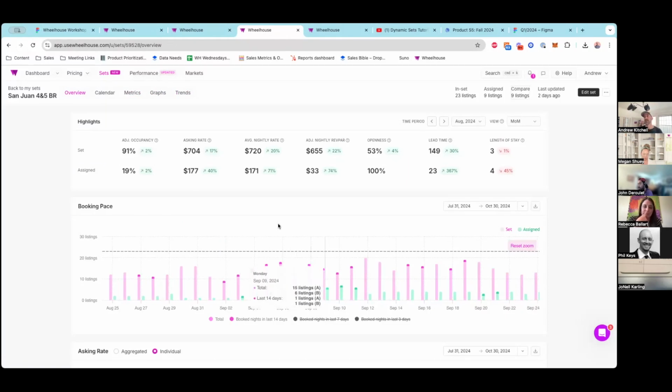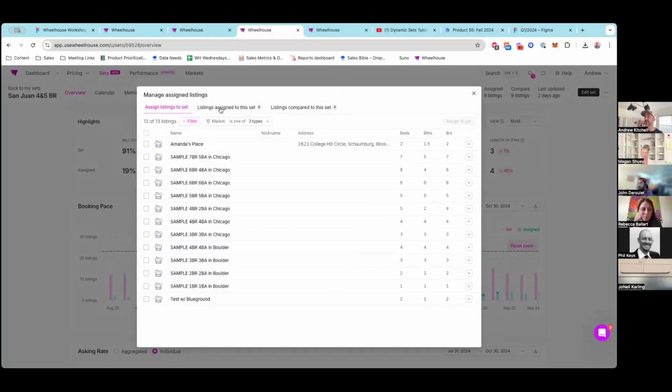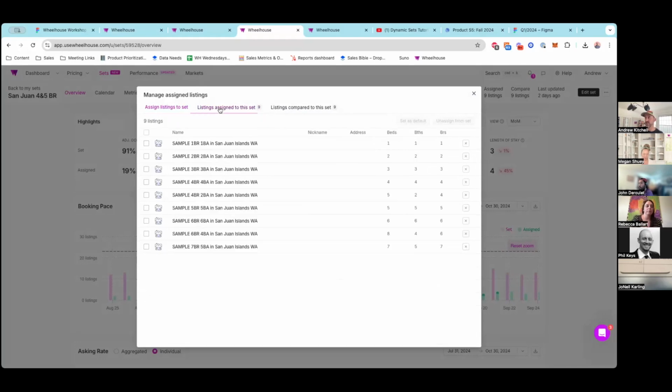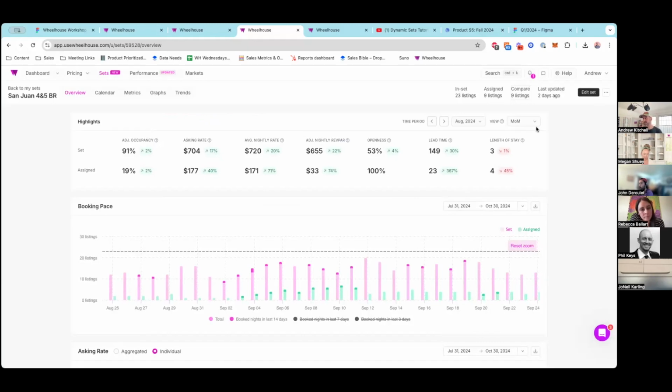Okay. So we saw how to create a set, although we'll have to do a proper demo at some point. We saw how to assign listings to a set. I could also assign listings from here. Once I'm in the set, I have the same interface where I can add more listings to a set. I can see who I've already assigned, etc. We owe better Help Center content on that.